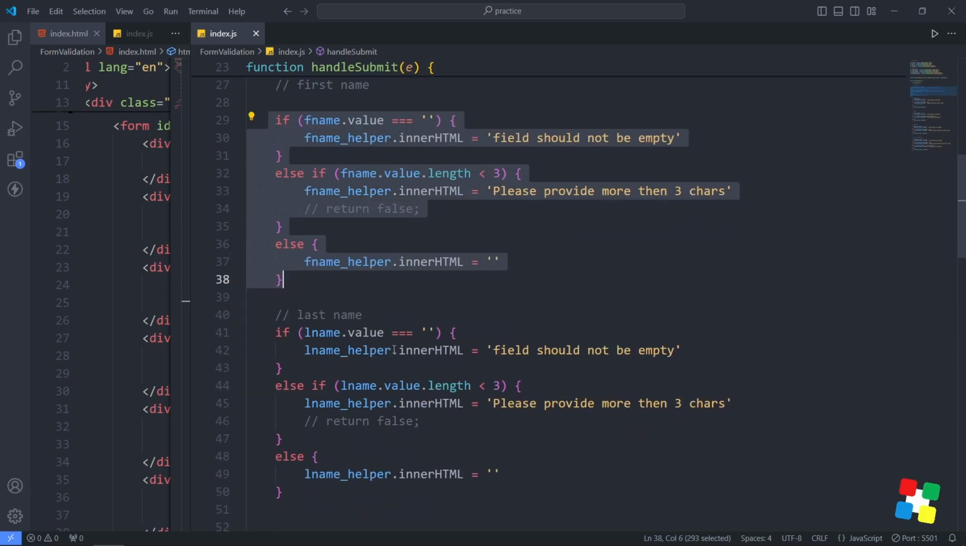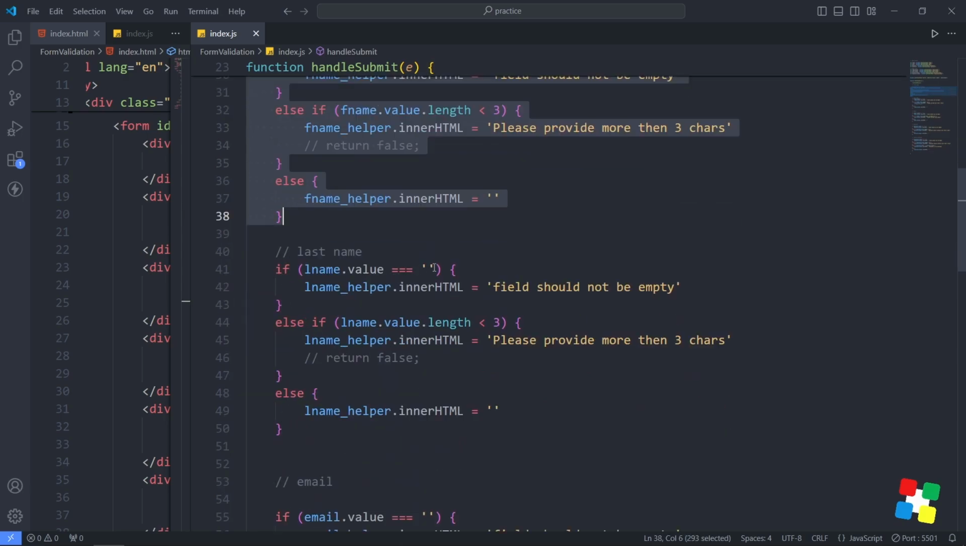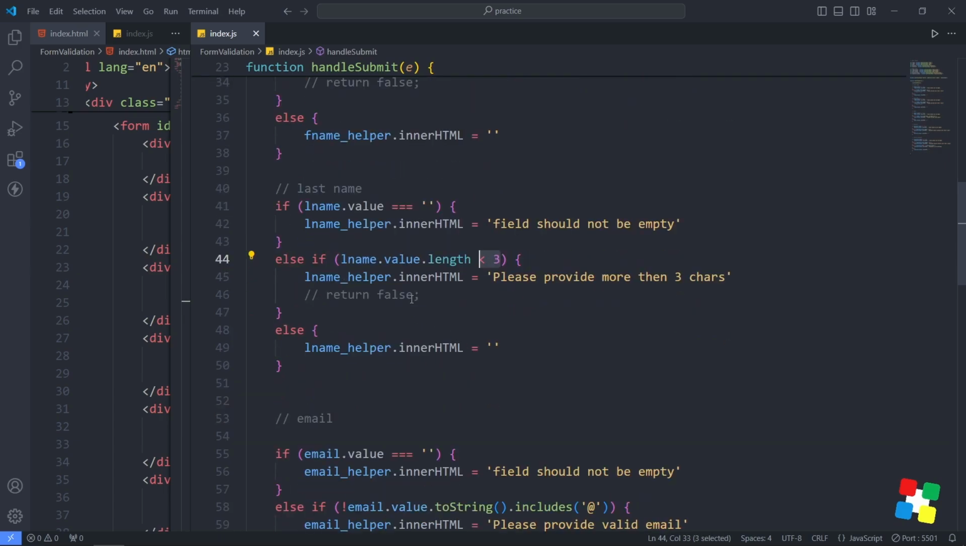The same thing we are doing for the last name as well. It should not be empty, and it should not be less than 3 characters, only two things. And if it passes those two checks, then we make the message empty.